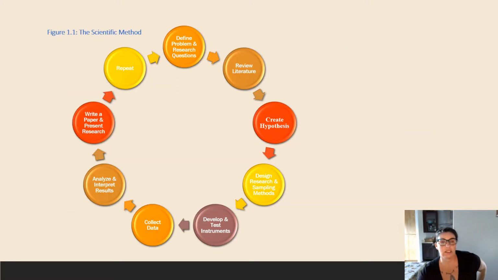So this is the scientific method. There are 9 steps. Define the problem, review the literature, create the hypothesis, design the research and sampling methods, develop the test instruments, collect your data, going out into the field and collecting your data, analyzing and interpreting results, writing a paper and presenting your research, and then we repeat. So it might be you that repeats or continues on with the research, or someone else.